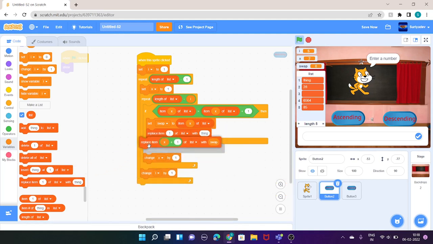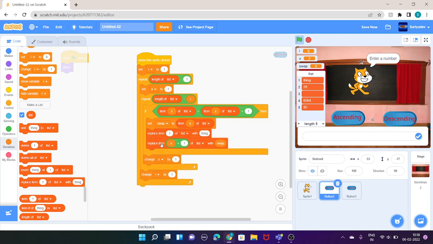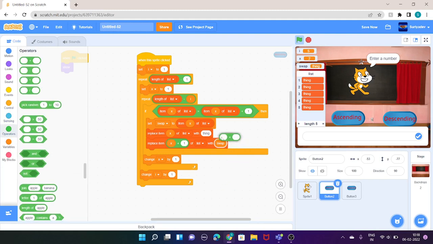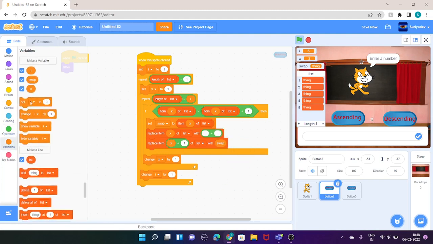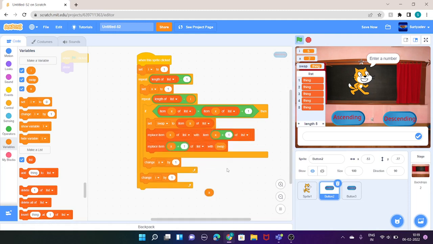Make sure put this right here. Sorry about my voice. So replace it with item x with x plus 1. Maybe it's gonna work now. I don't know. Let's check it out. Wait. Oh yeah, now I know what's wrong. We're gonna need basically this thing here, but then here. Now this should work. Yeah, this should work.